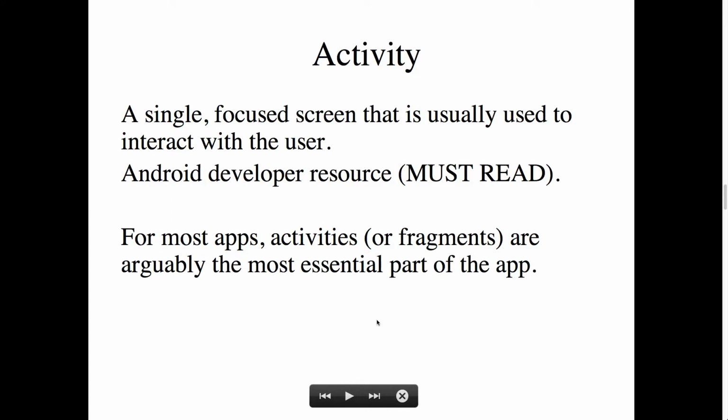So, an activity is a single focus screen that is usually used to interact with the user. And since a lot of the work that happens in an app is on the activity, it is essential that you actually read the developer resource. There's information about the life cycle, there's information about a lot of stuff that sometimes people spend hours debugging because they simply didn't read the documentation, and that's simply how they defined it. So it's very, very important that you actually read that. It's kind of long, but it's well worth it.